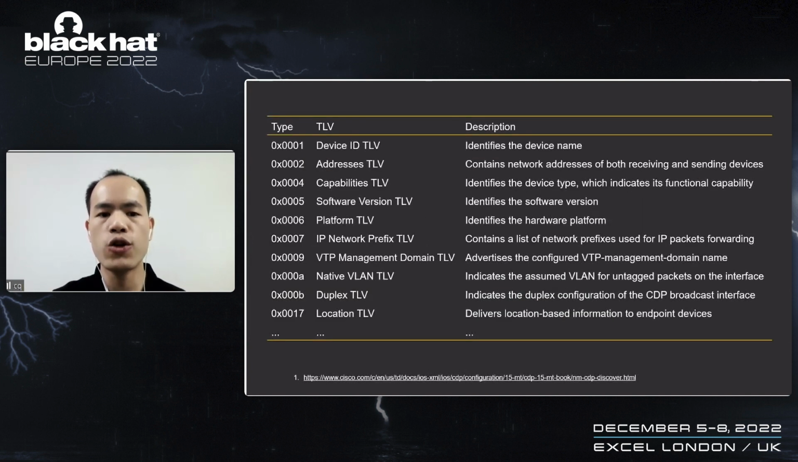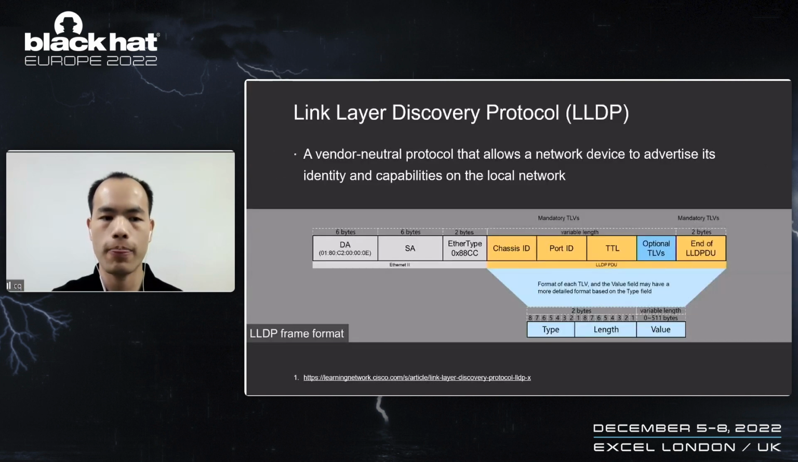Some commonly used TLVs are listed as follows, such as the device ID TLV, which indicates the device name, and the addresses TLV, which contains network addresses for both receiving and sending devices.